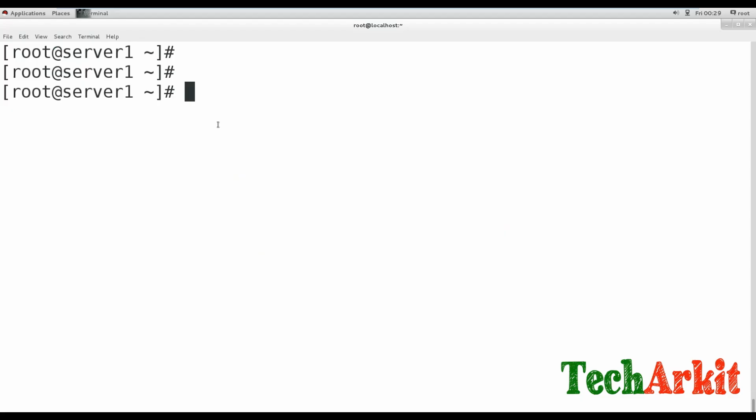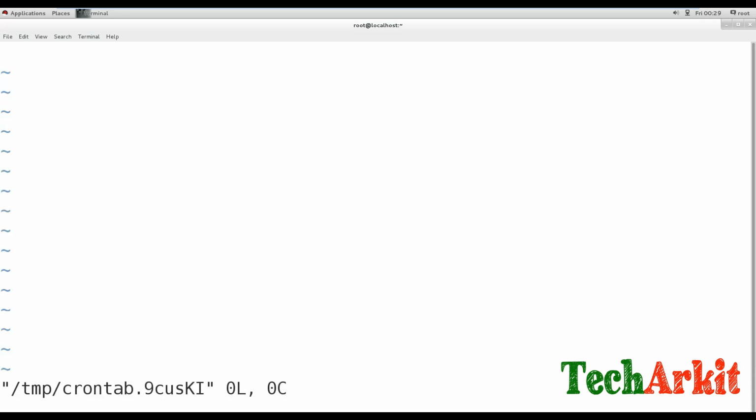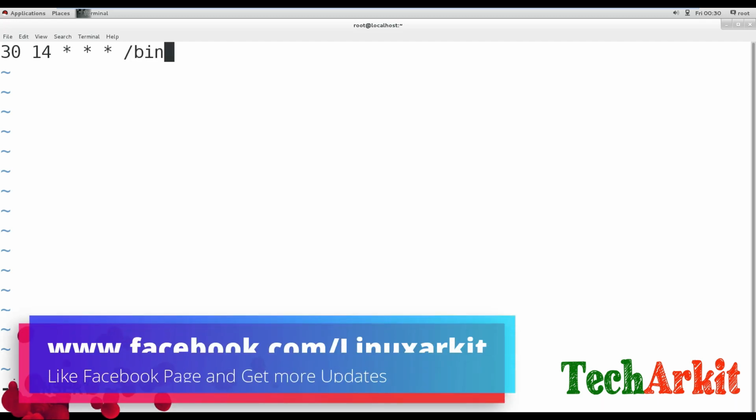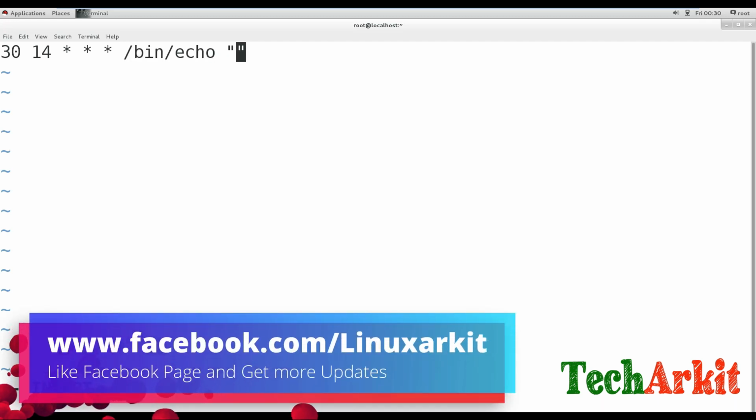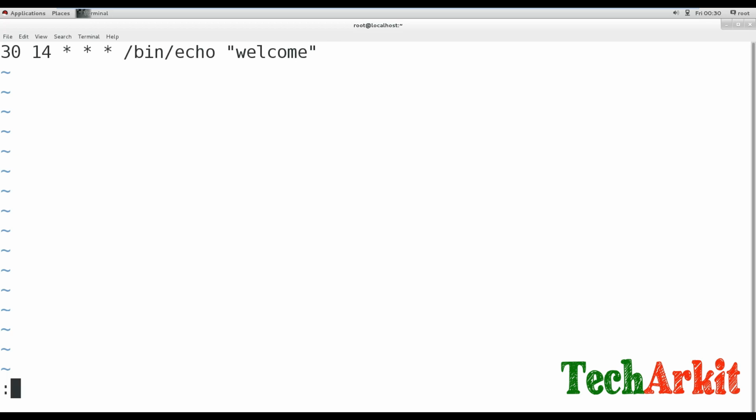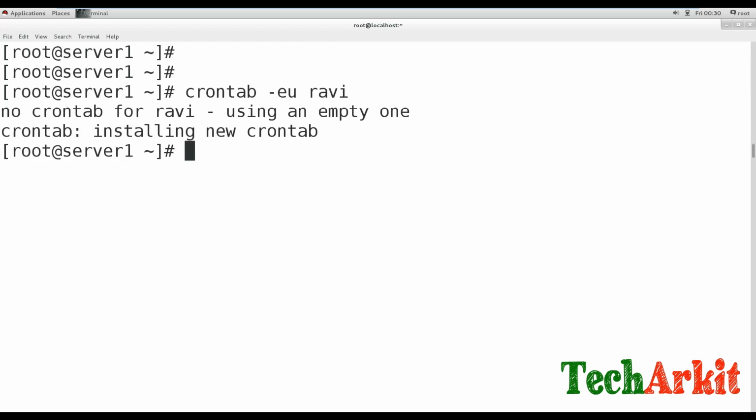So now you can go ahead and run crontab -u Ravi -e. Now you can see this is Ravi's crontab, and it says 14:30, in the sense of the 30th minute, 14th hour, * * *, and /bin/echo welcome. So this is the cron job you have to configure over there.